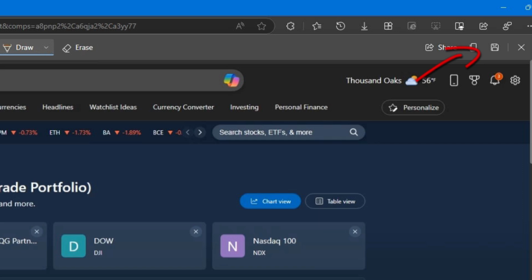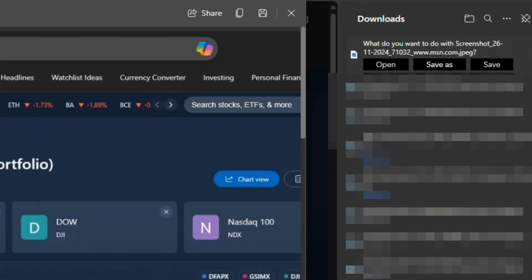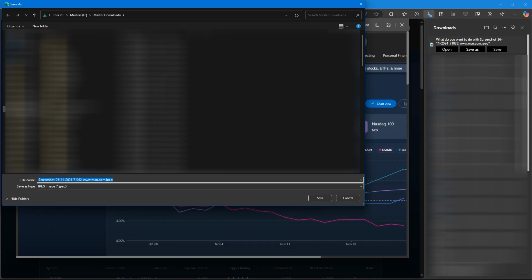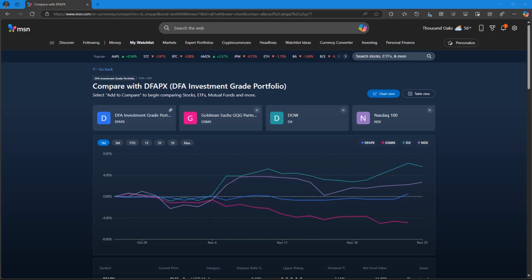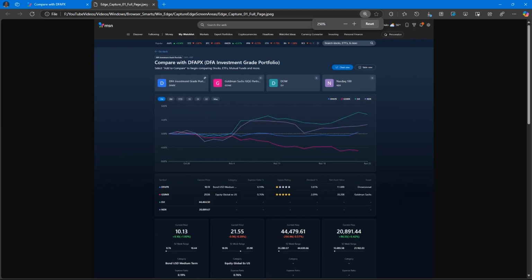And once you're done with your annotation, you just come up to the top corner, click on Save, choose where you want to save it at, and you simply save the file there for later use. And then if I go to my File Explorer, I can bring it back up, drop it here, and there's the entire page with or without editing.